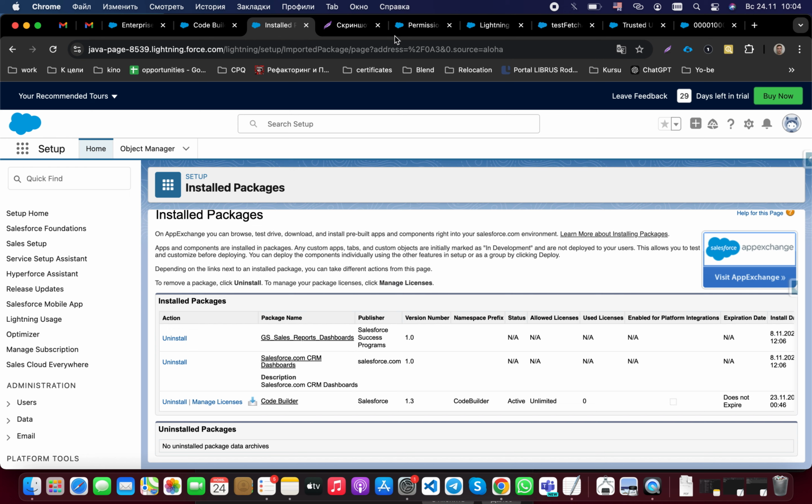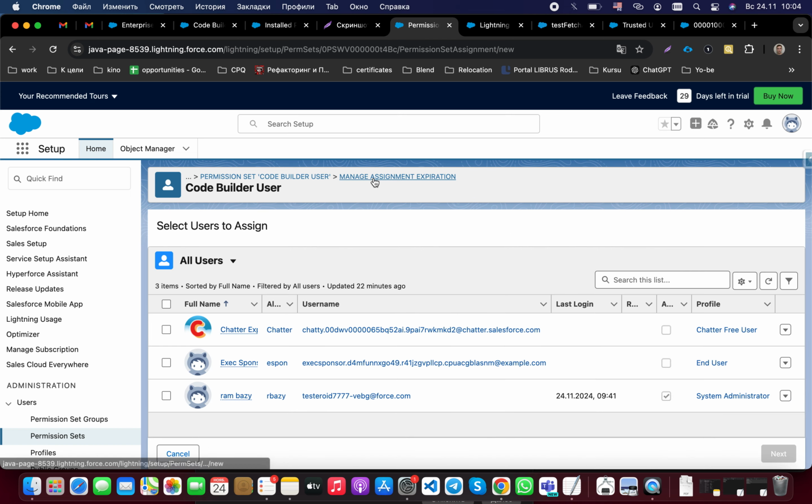Once you get your package, it will include a permission set that you need to assign to your users. This permission set will have the name Code Builder User. Then you will need to find your user and assign that specific permission set to your user in order to get access to Code Builder.